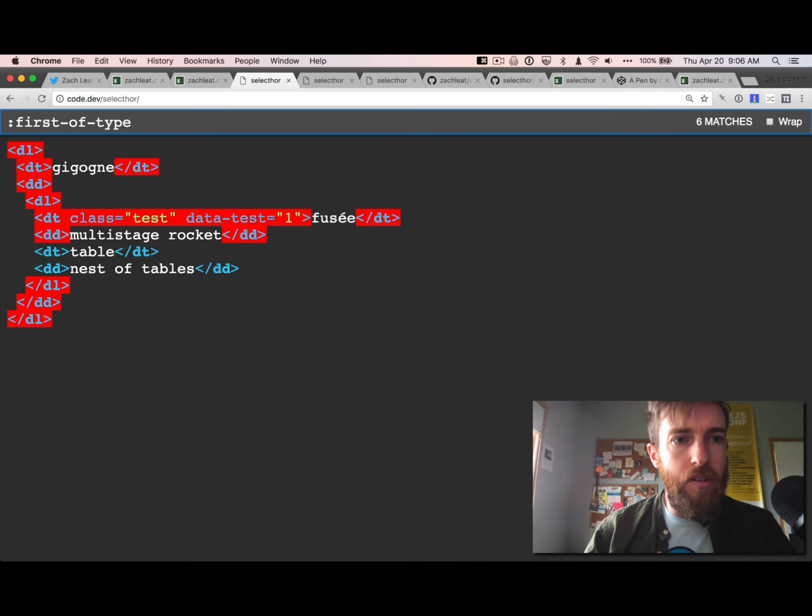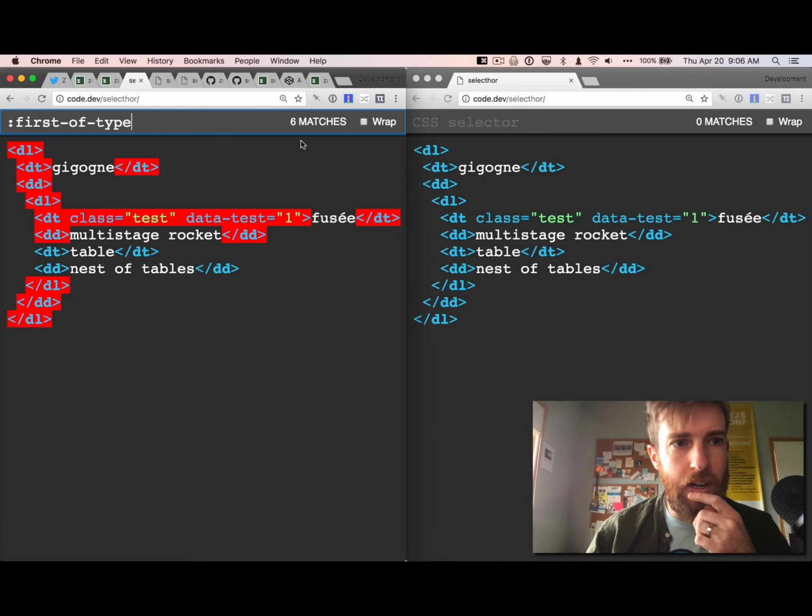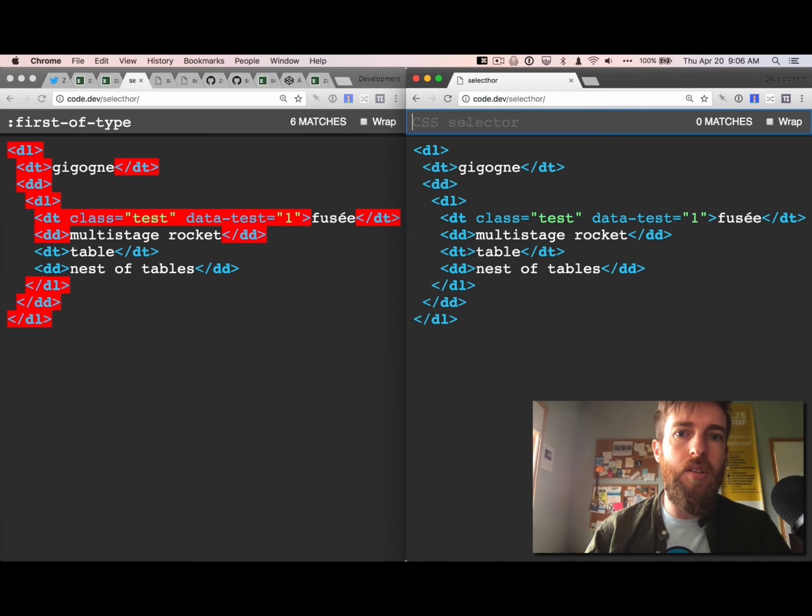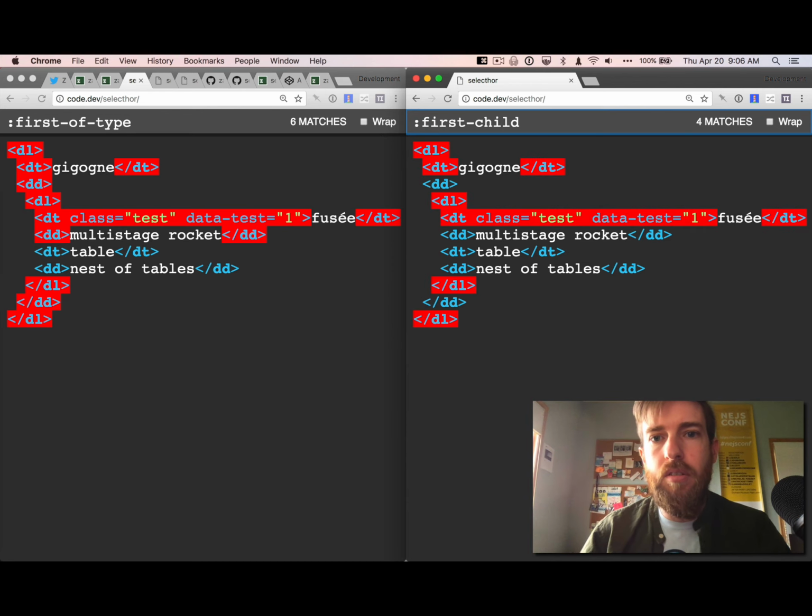Another thing you can do, which is useful, is compare two different selectors. So I have first-of-type here on the left. I want to compare that to first-child. You can see they are pretty close, except the only difference here is this data definition element is not being selected. So let's add that in here. So we can very easily write equivalent CSS selectors and compare them to our previous.